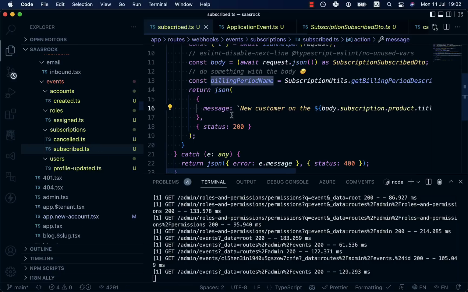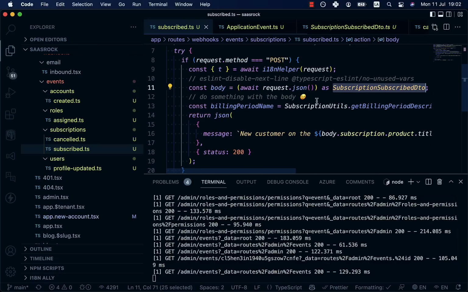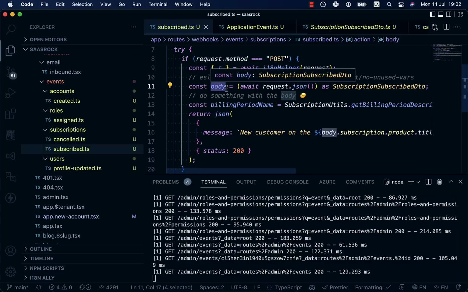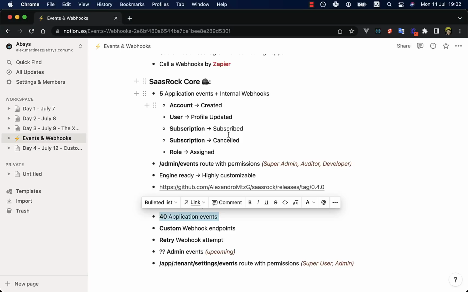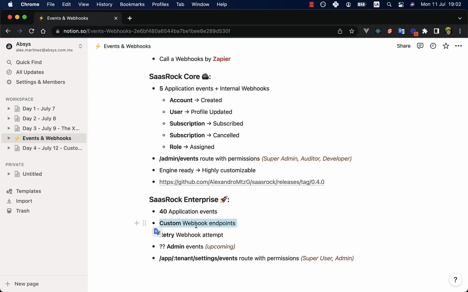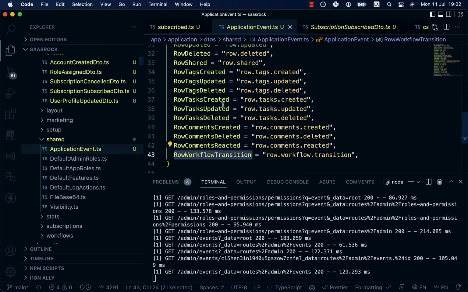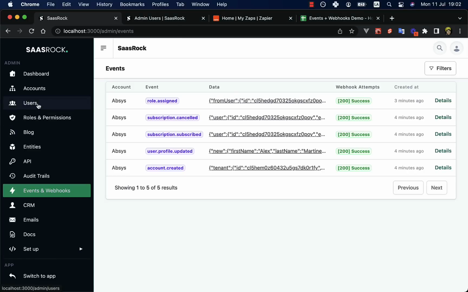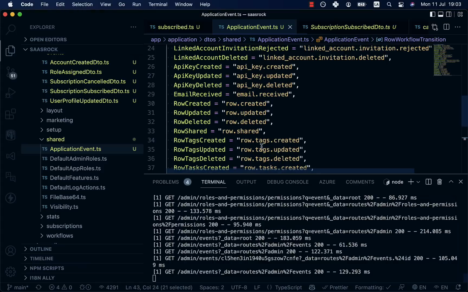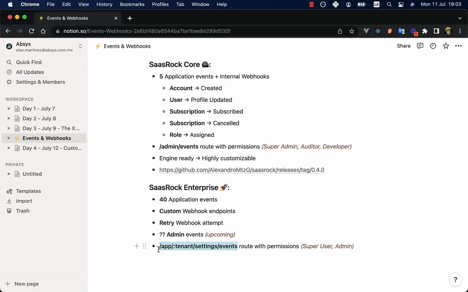So let's say that we already implemented that. This will be called like workflow transition, and we will get the body and do something with the role that I'm updating the workflow state. I'm going to release this in about an hour or two, and it will be on the private repo. These 40 events I will implement this week, and you could implement your custom webhook endpoints and retry unsuccessful attempts. You will also have admin events, because these are just for the application, but we need events for a blog post created, an admin user added, a role added, an API created, a contact or deal created, and so on. And finally, these events will be available for the tenant as well, but these features will be enterprise only.